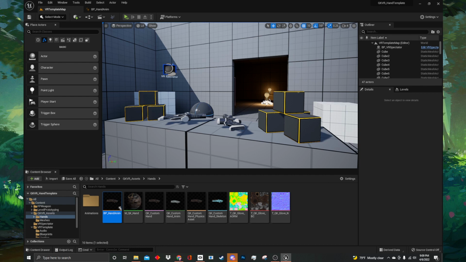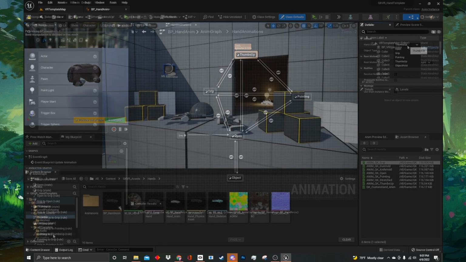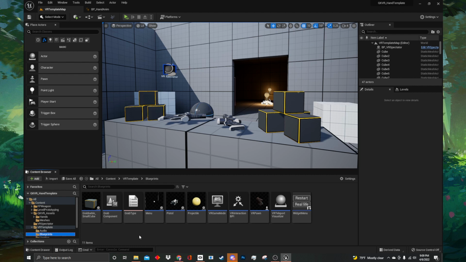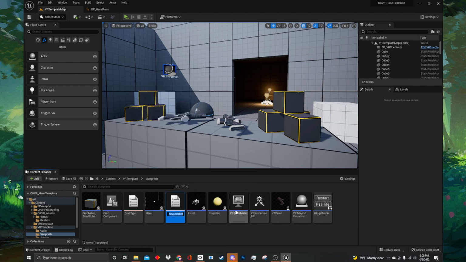We are now going to create some enumerators. This will drive how our animations function and define the poses we can activate within our hand animation blueprint. To create an enum, simply right-click inside the content browser, and in the context menu, scroll down to where it says Blueprints. Select Enumeration. Now name this first one Enum Hand Anim, and then open it up.